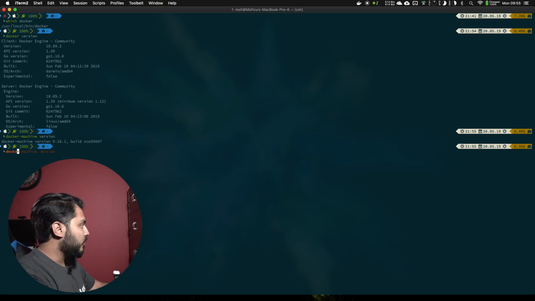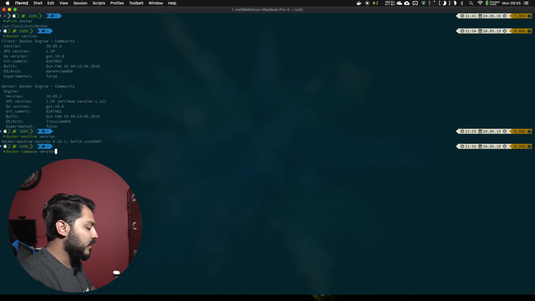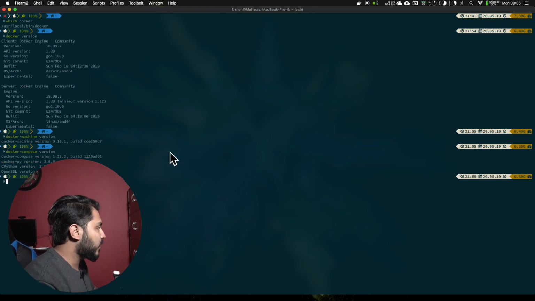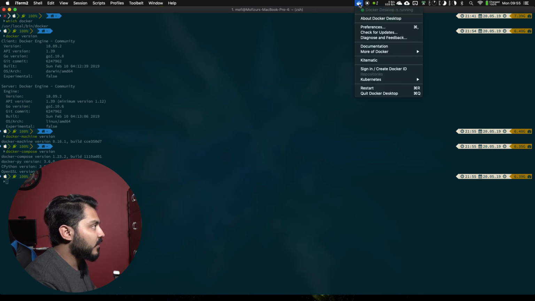Also, I can see Docker Compose version. When you install Docker, Docker Compose comes pre-built. So it has installed Docker Compose as well. We can take a quick look as Docker finished installing.